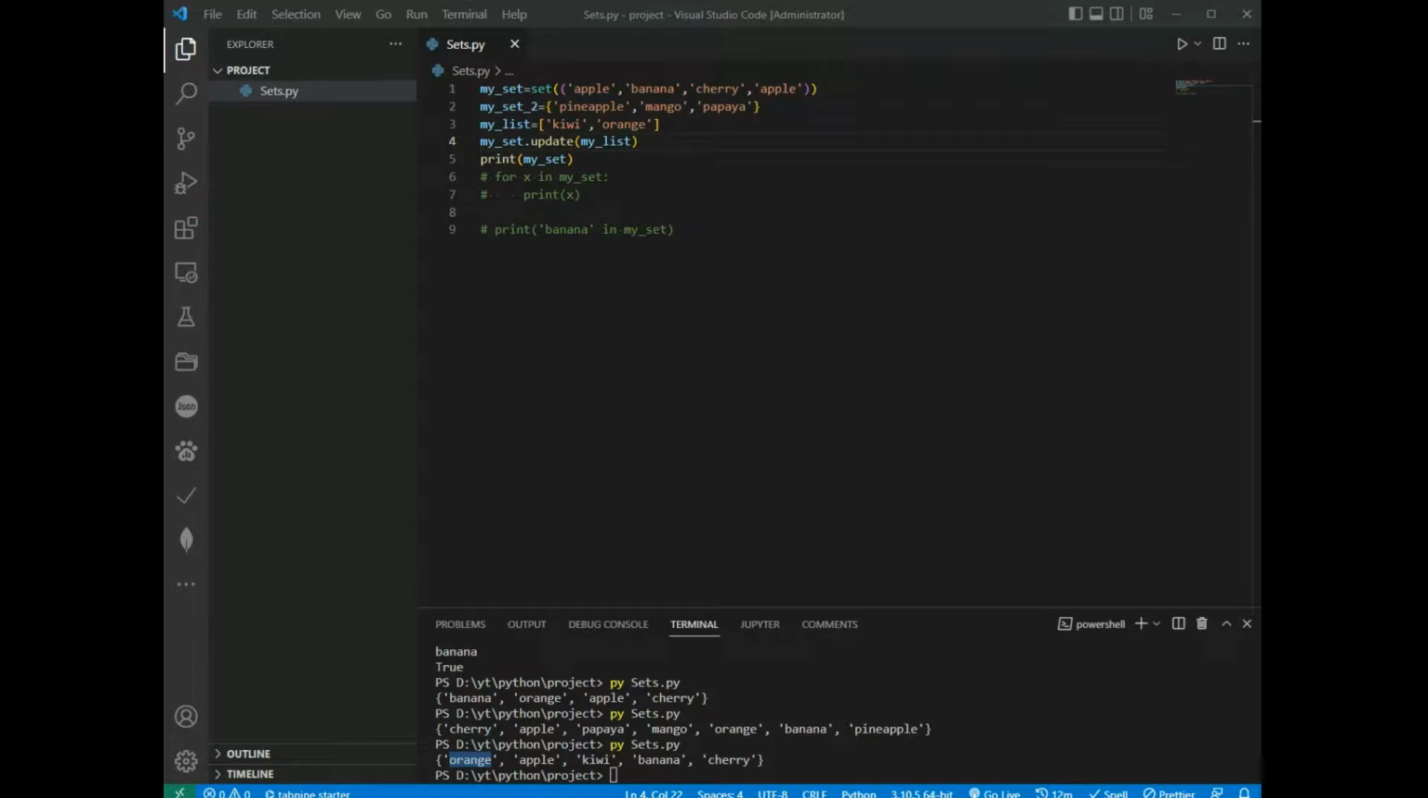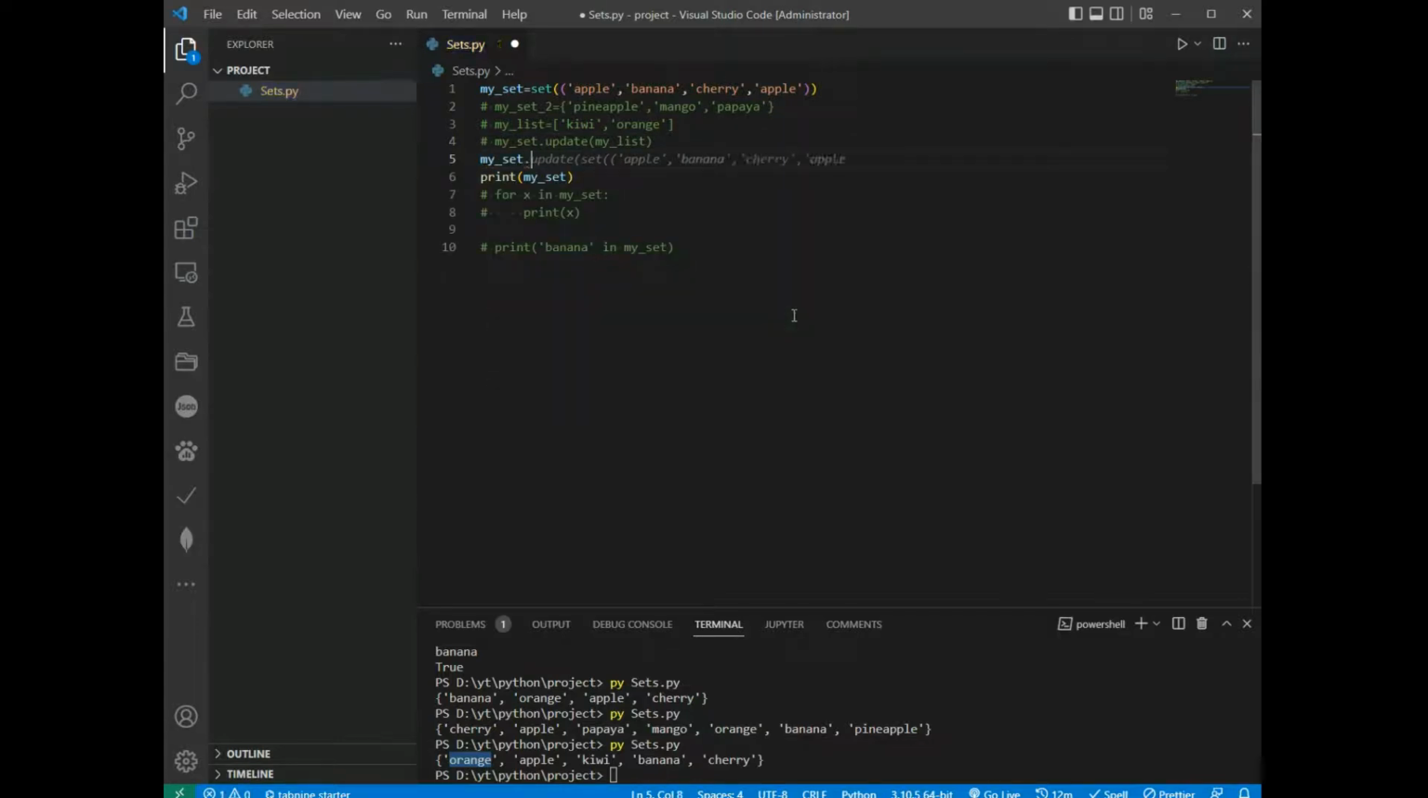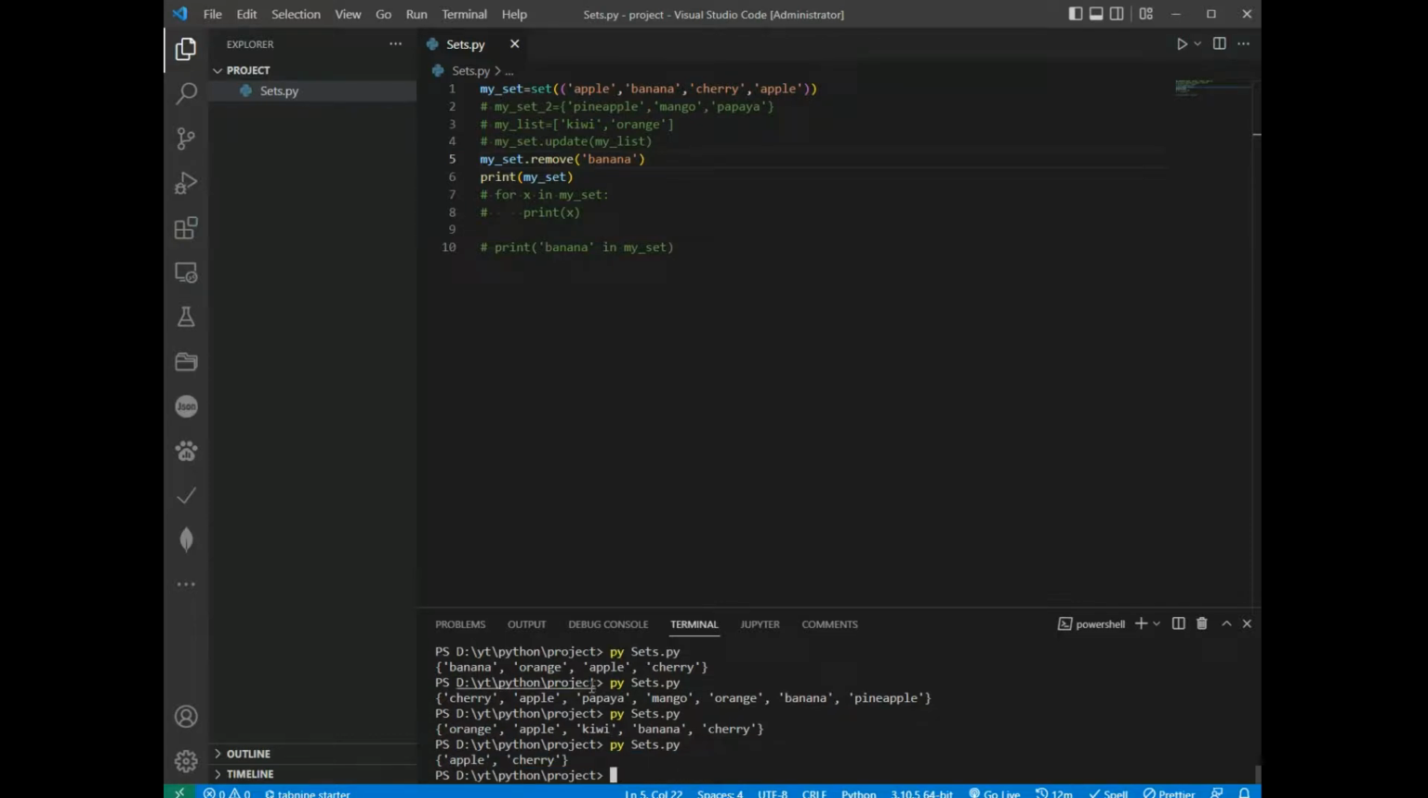And remove set items. To remove any item in a set, use the remove or the discard method. So comment these and myset.remove(banana), and remove the banana by using the remove method. Save and run, and we don't have banana.